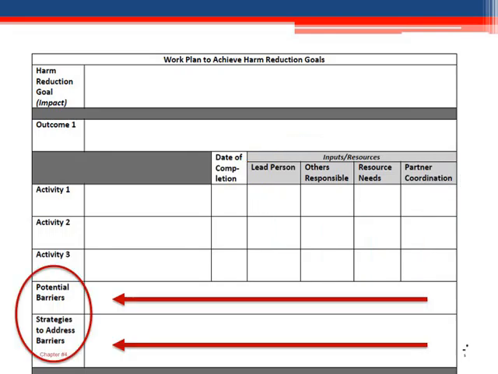Finally, you will consider the contextual conditions from your logic model in order to outline in your work plan any potential barriers and strategies necessary to address identified barriers. Once the first outcome is outlined in your work plan, move on to the next outcome and follow the same steps to continue to complete your work plan.